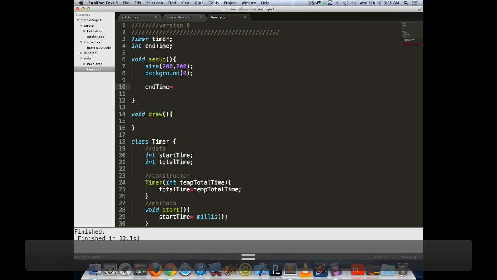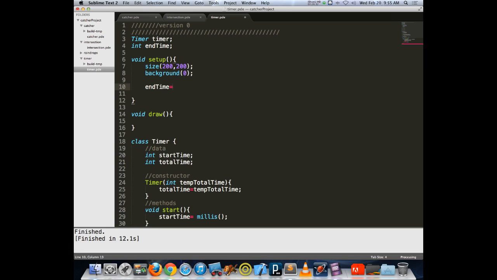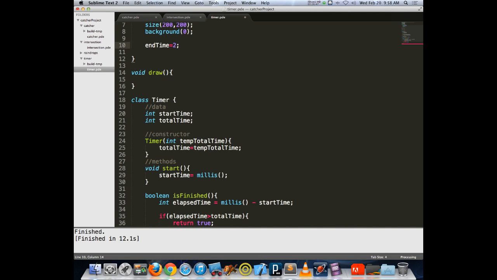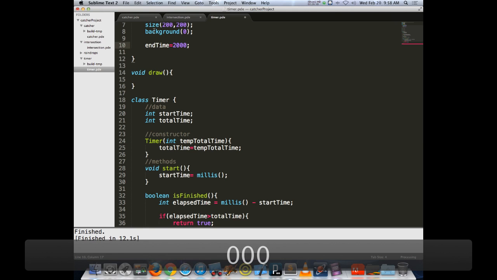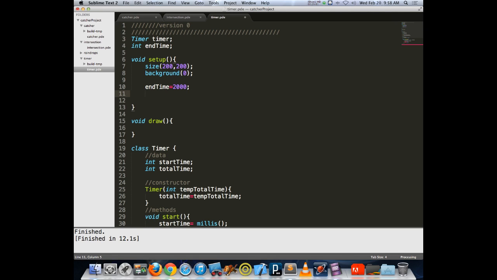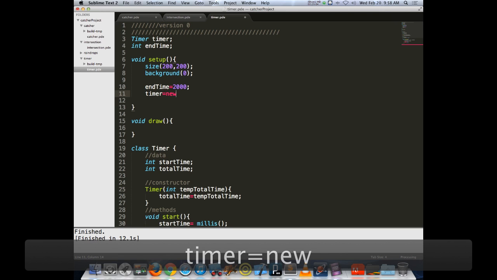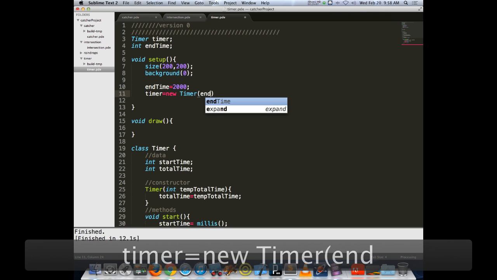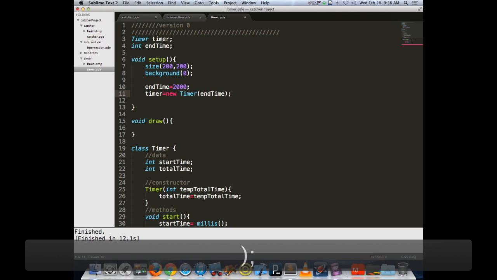We can say end time equals, and it's measured in milliseconds. Now, if I wanted to build this so that I did all of my times in seconds, not in milliseconds, we could easily do that with a little tweak in our code. So I'm now going to set up end time to be 2000 for this. And I'll say timer is equal to new timer. And I'll just pass in my end time value.